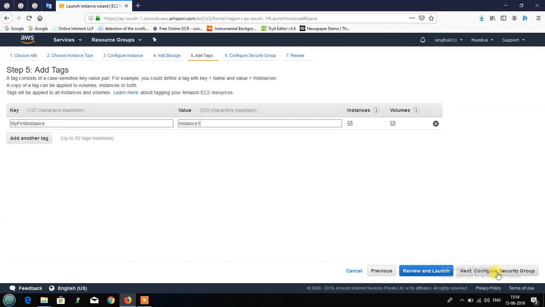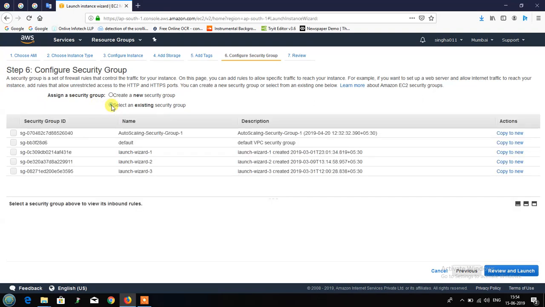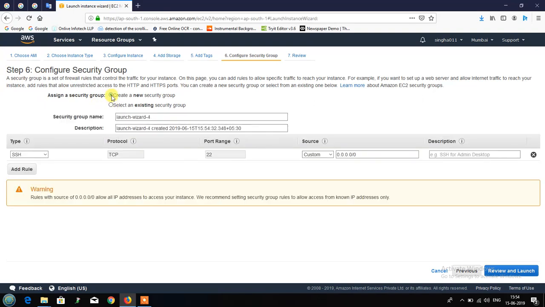Now next, configure security group. We are now in the sixth step, configuring security. See, the type is already SSH, TCP protocol, port range is 22, it is already defined. So either you can select an existing security group, or just create a new security group. Then in the final step, review and launch.